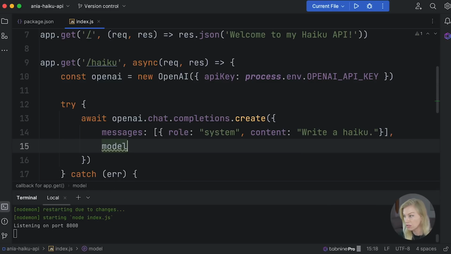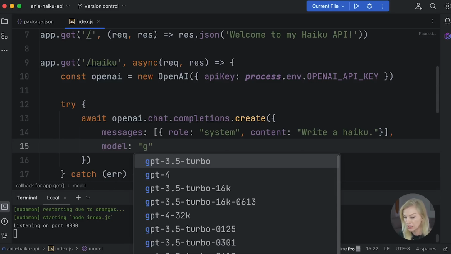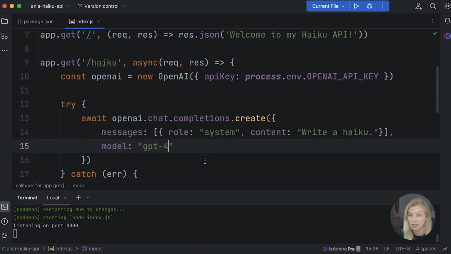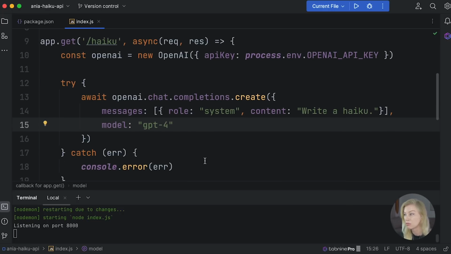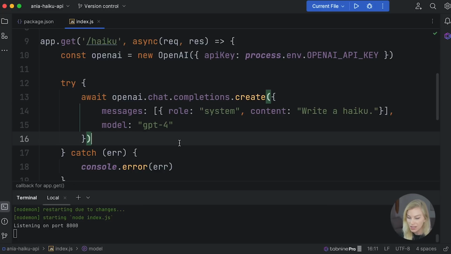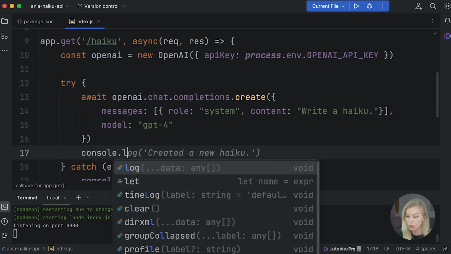And we're going to define the model. Now, I think I do pay for GPT-4. Again, if you don't, just use one of the other models, but I do pay for it. So I'm going to pass through the GPT-4 model into here. And then we're just going to console log what comes back to us.